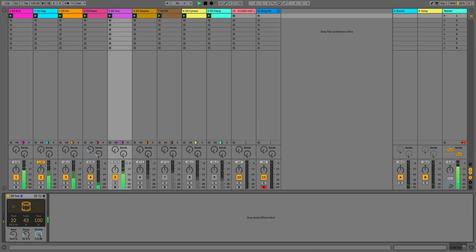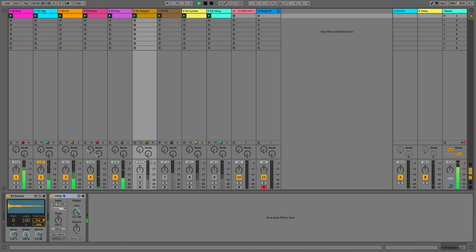Next up, after our tom, we've got the drum synth sampler, and all I've done is I've just dropped in a random sample from my library onto this sampler, and then it gives us some basic controls for processing that sample.